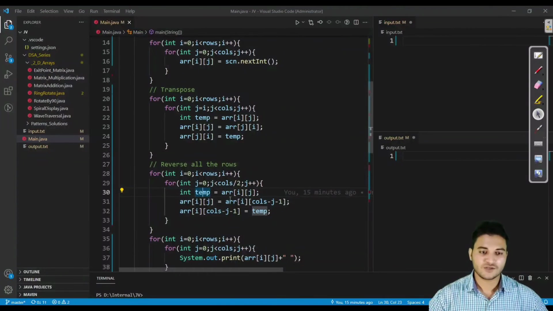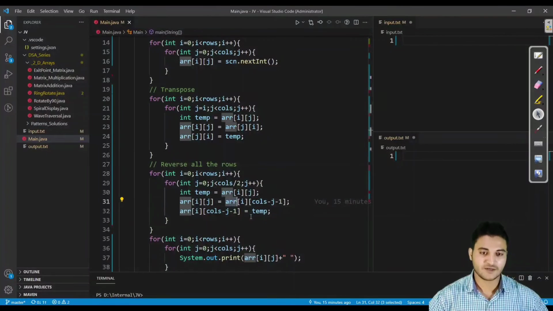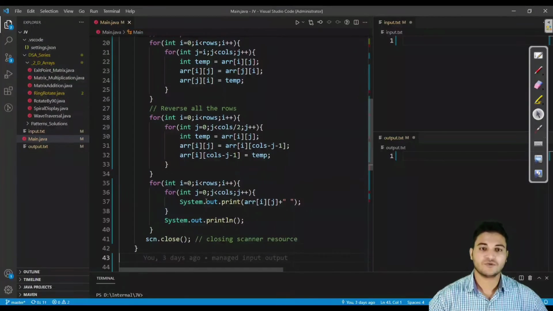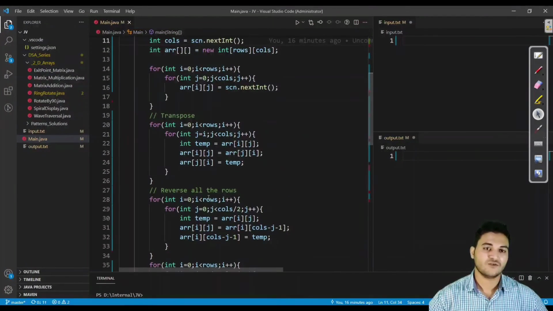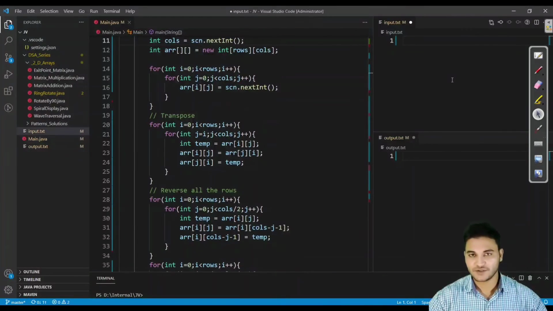So the same we are using here also. We are iterating our loop till mid, and we are picking up this value, which is the first value, and this is the last value, and we are swapping each other. So this is the code just for swapping, and at the end we are just printing the output. So that's it for this code, and I hope this is clear to you. Let us give it a run also.